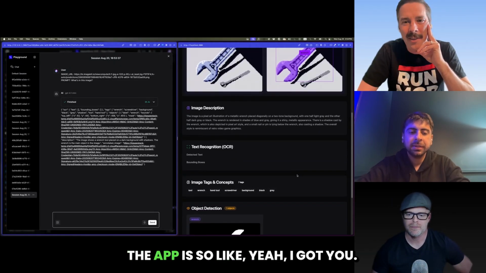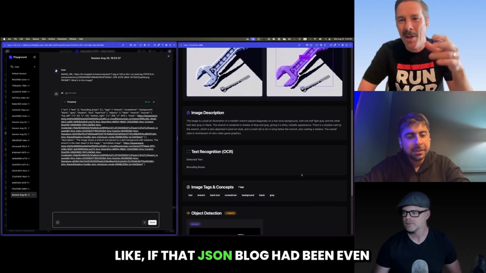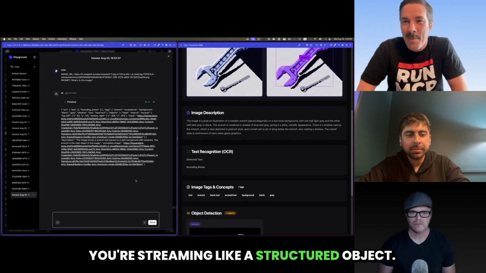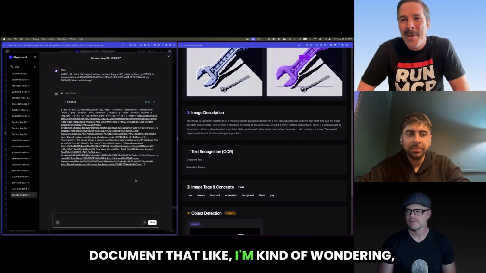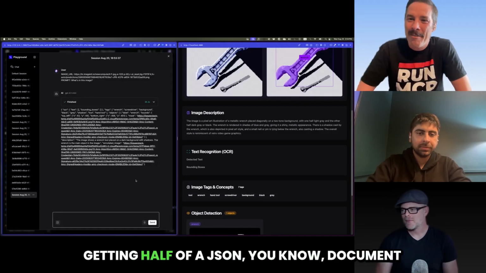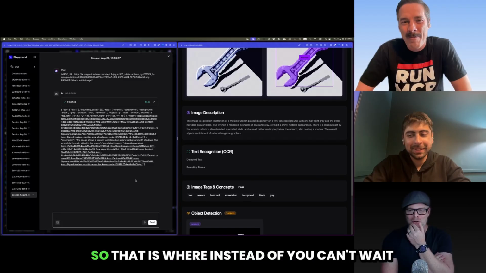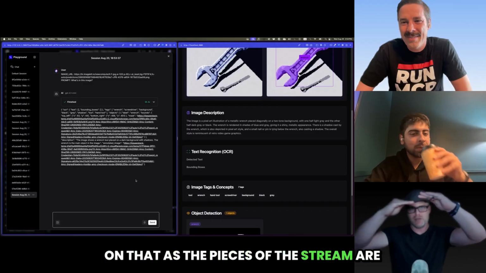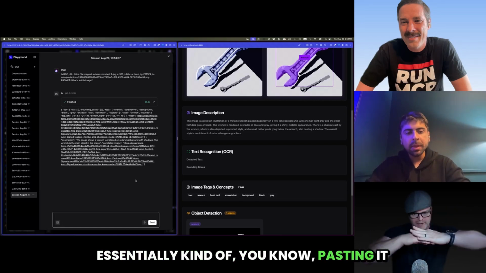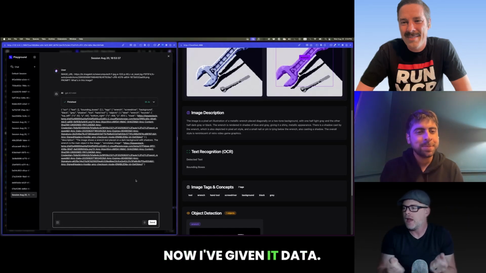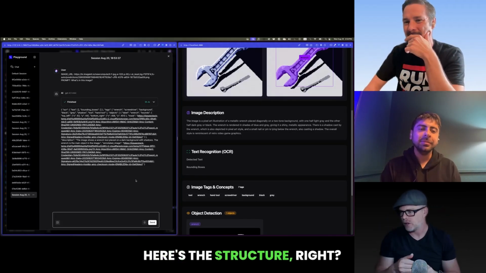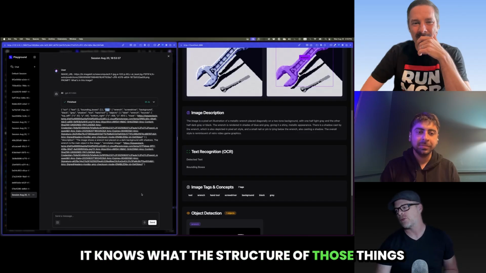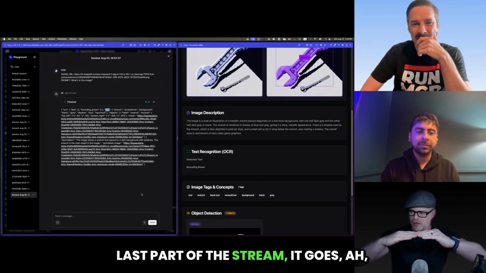That makes sense. It is interesting though, right? Because you're streaming a structured object, a JSON document, and I'm kind of wondering how your front end copes with only getting half of a JSON back. Yes, that's exactly right. You can't wait for the whole thing to be complete. So there's some fun parsing going on. As the pieces of the stream come in, it's evaluating them, going, oh, I have a complete object now. I've told it what the structure should look like, so it can key off of certain things. It's looking at bounding boxes, it's looking at tags. It knows what the structure of those things looks like. So as it gets the last part of the stream, it goes, there's my tags block.